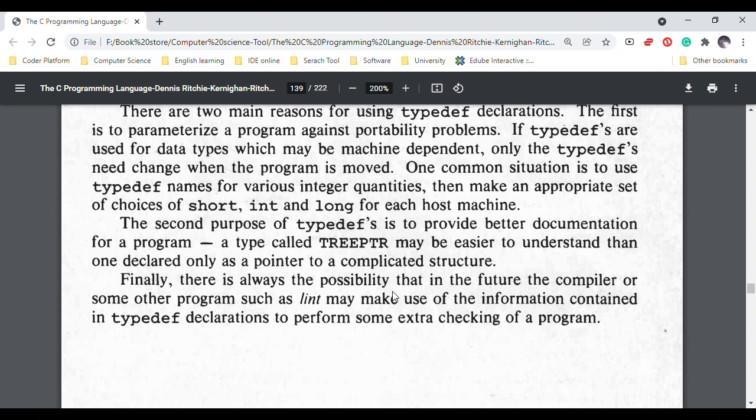If typedefs are used for data types which may be machine dependent, only the typedefs need change when the program is moved. One common situation is to use typedef names for various integer quantities, then make an appropriate set of choices of short, int, and long for each host machine.